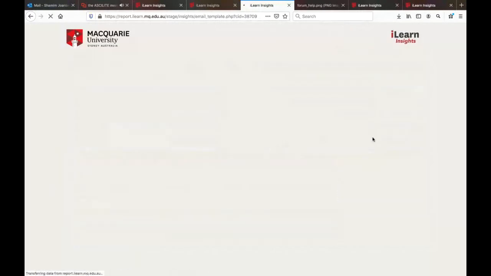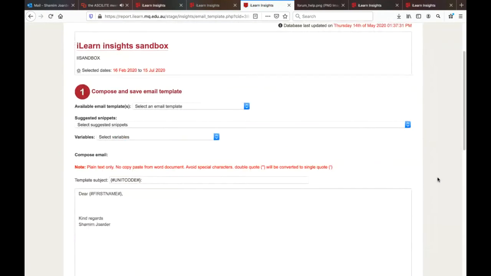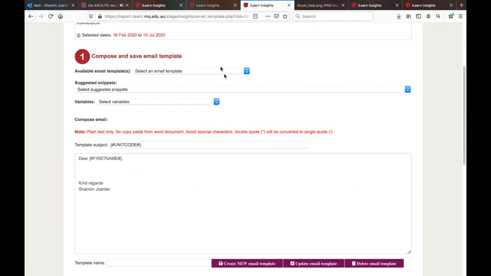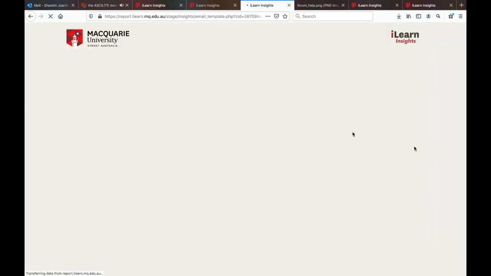What this can do is that you can save your own template and use it. As you can see over here, you can start with a predefined template. For example, use this one.